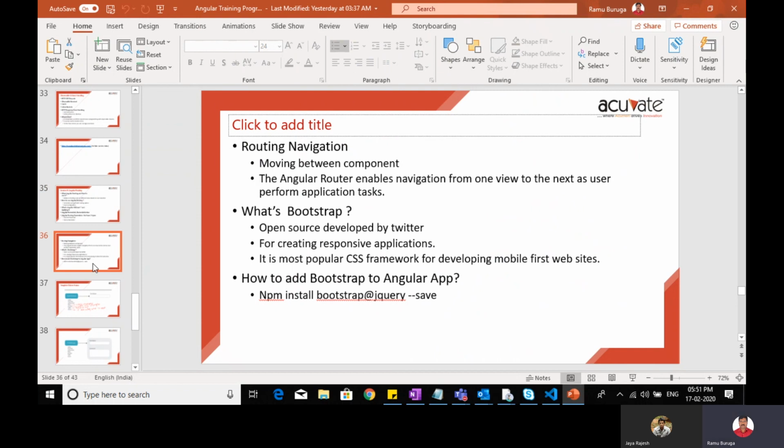Next one is Bootstrap. Bootstrap is an open library developed by Twitter for creating responsive applications. It is the most popular CSS framework for developing mobile first applications. I don't know how it is used in Angular. We have seen it in our SPFX application. We have included Bootstrap in my project.